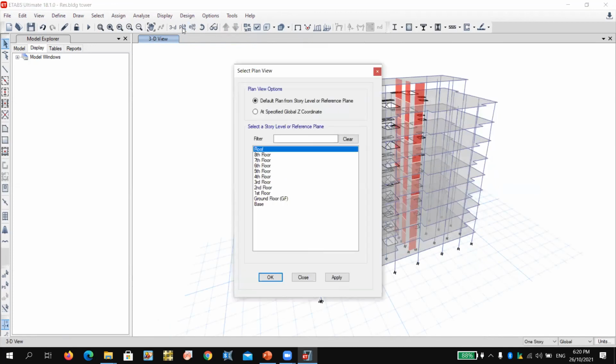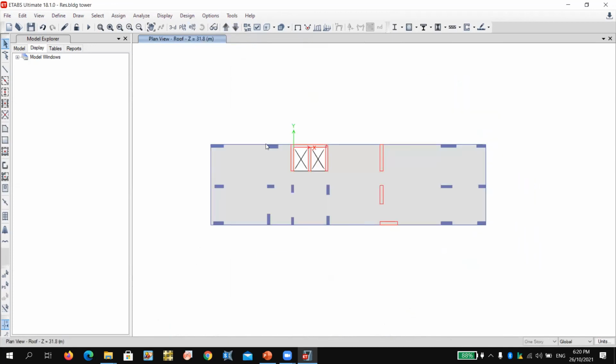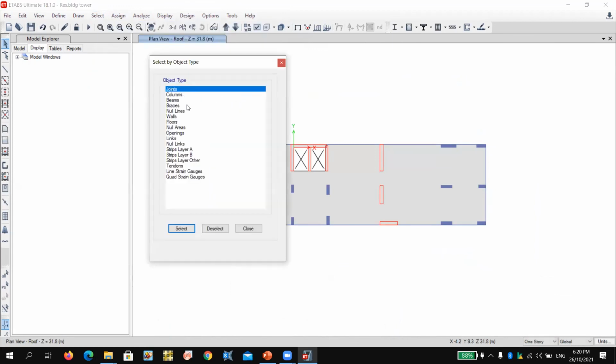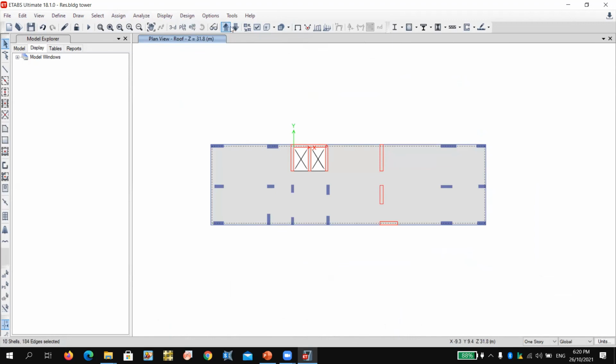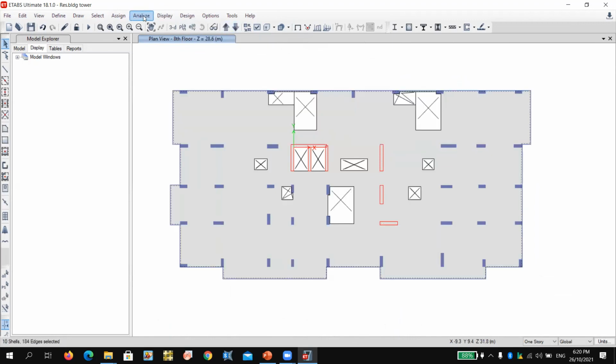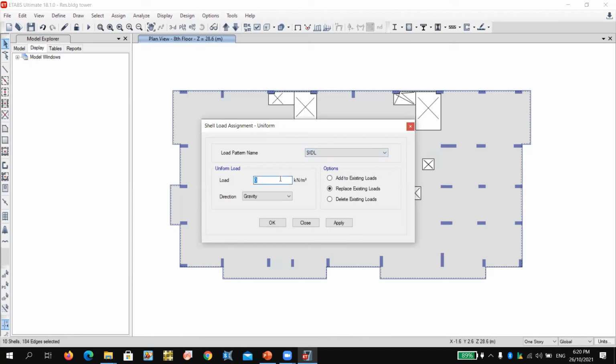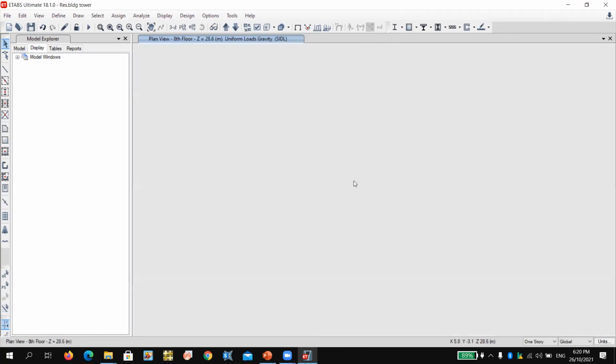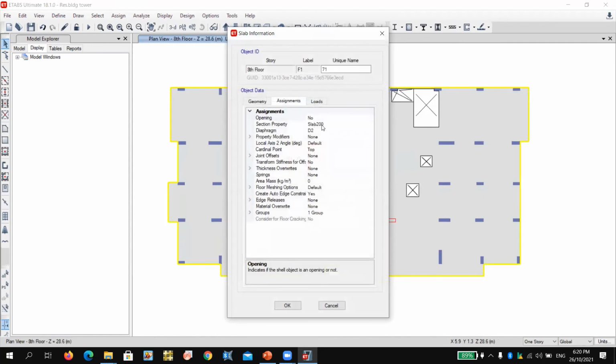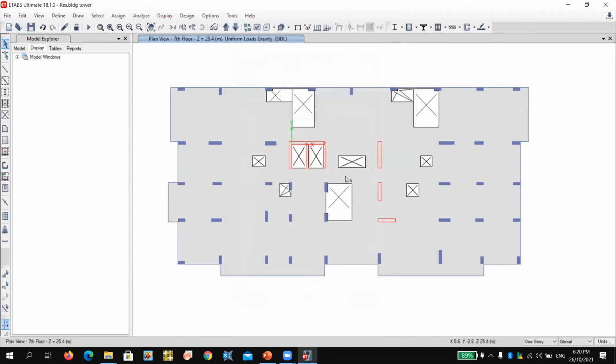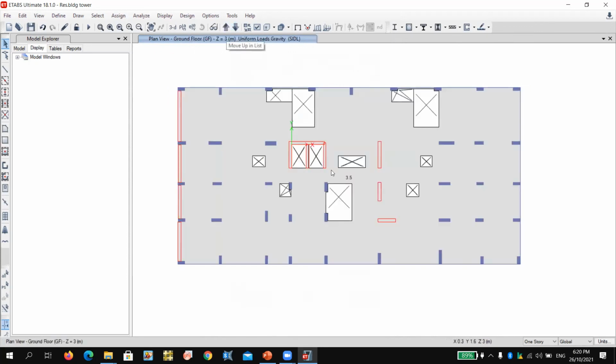So we define this one now, and you can now define or assign. Select object type, slab section or floors. You can say floor, assign the floor, and assign shell load uniformly distributed for SIDL. We will take it as an example. Let's take 3.5 kilonewton per meter square for the superimposed dead load value. Right click on it, you can see the load is 3.5 for the SIDL. And you can see here the same 3.5. You can see 3.5 and 3.5.